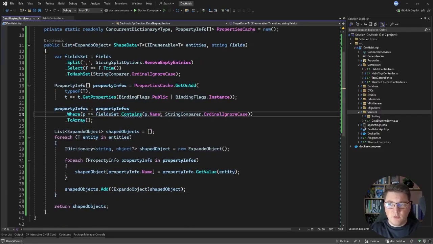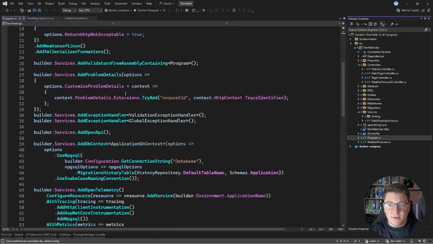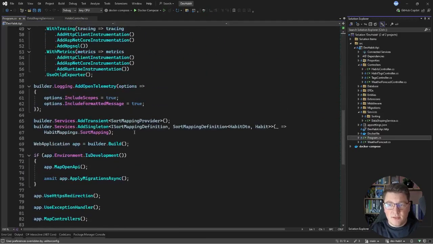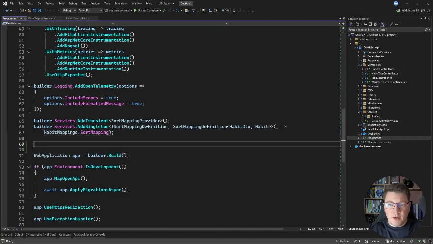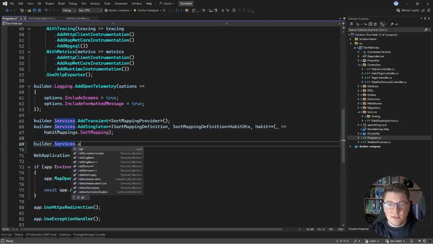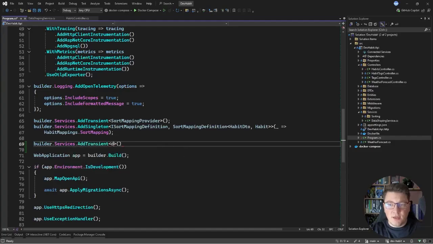One improvement I'm going to make is omit the ordinal ignore case here, because I already specified it when creating my hash set, so it's only doing redundant work. And now let's see how we're going to use our data shaping service. I need to register it with dependency injection, so let's do that inside of the program file. Right after the sorting services, I will say builder services add transient and specify the data shaping service.